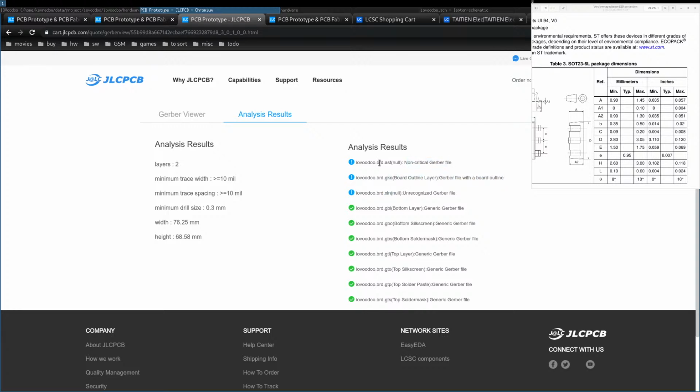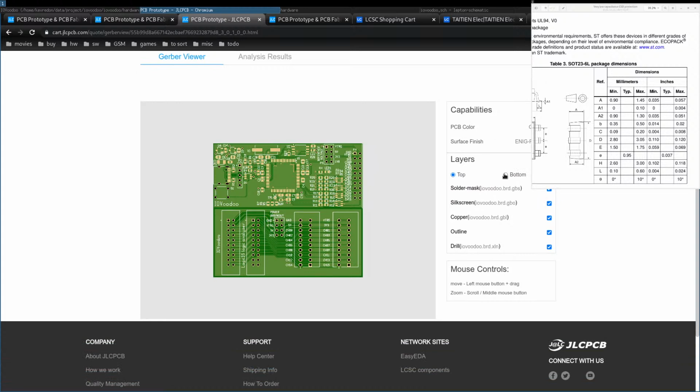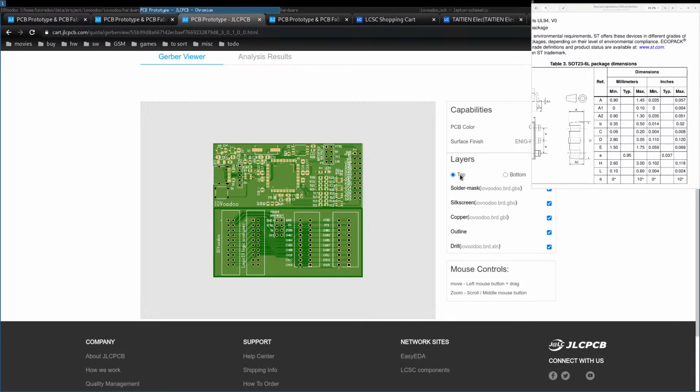Not critical Gerber file. Yes, this is the assembly. But this is not a Gerber file. This is a drill file. Minimum drill, that's okay. Layer 2, okay. And since it is black, you know exactly where the drills are. And this is the top. Let's look at the bottom to see if the silkscreen is here. Yes, it is. So the Gerber is okay.